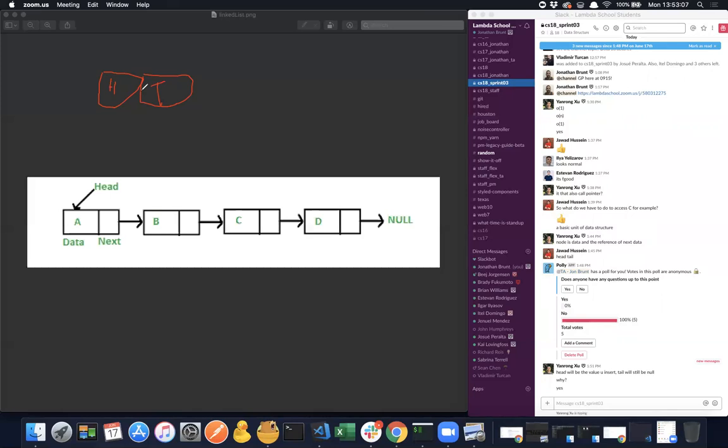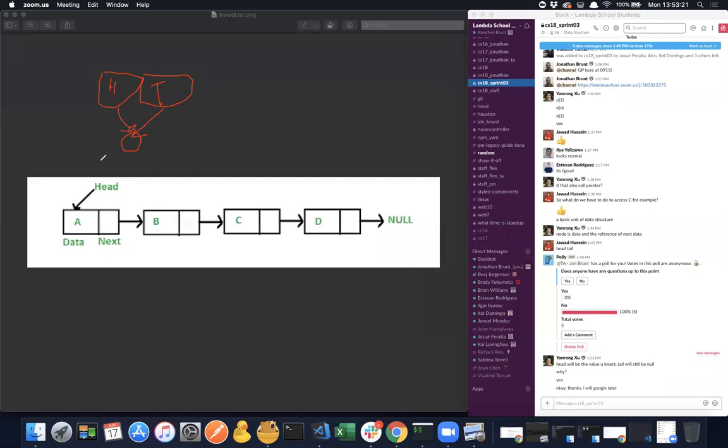For now, just know that when we've inserted that single element, we have one node in that linked list, and both the head and the tail are pointing to it. So if we added to the tail, what would happen?